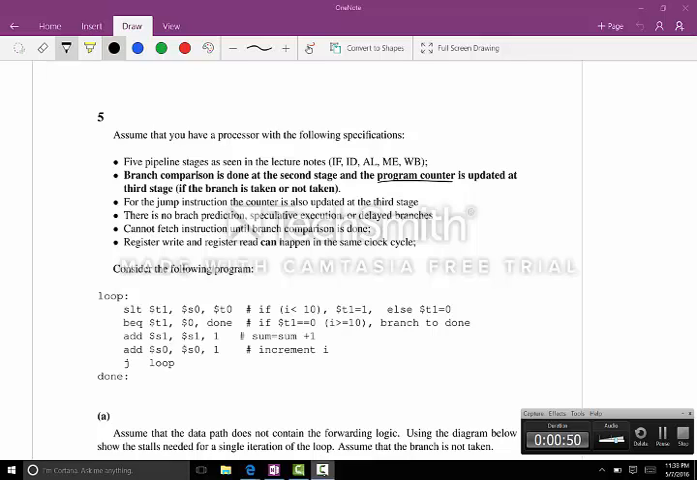The branch comparison is done at the second stage, and the program counter is updated at the third stage. For the jump instruction, the counter is also updated at the third stage. There is no branch prediction, speculative execution, or delayed branches. You can't fetch the instruction until the branch comparison is done, and then also register write and register read can happen in the same clock cycle.